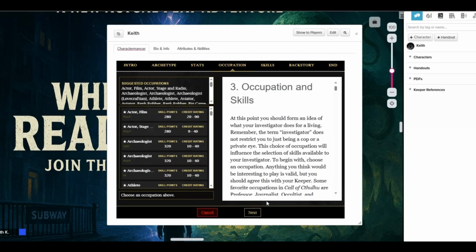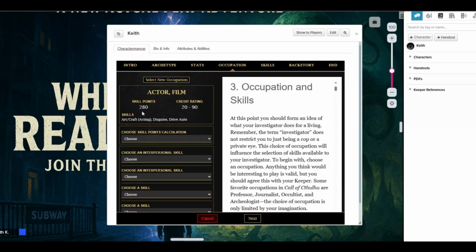At the top of the screen, it tells me a list of suggested occupations based on the archetype I have. I'm just going to pick the first one. Next, I have the option of redefining how my skill points are being calculated. Most of the time, each occupation only has 1, but some have 2 or 3 methods of doing it, so you might want to pick that.